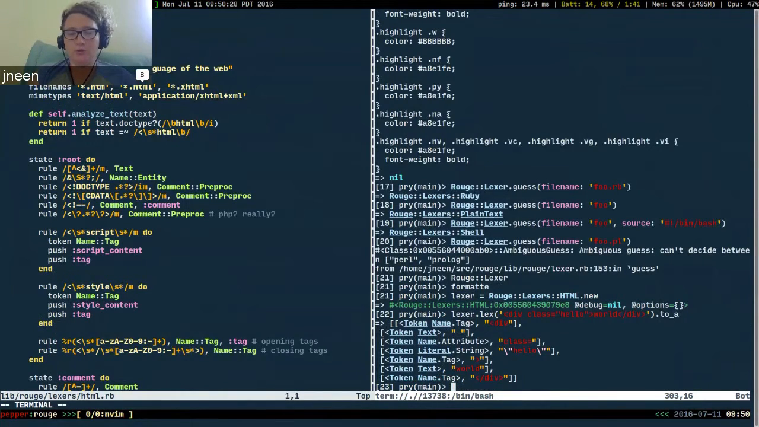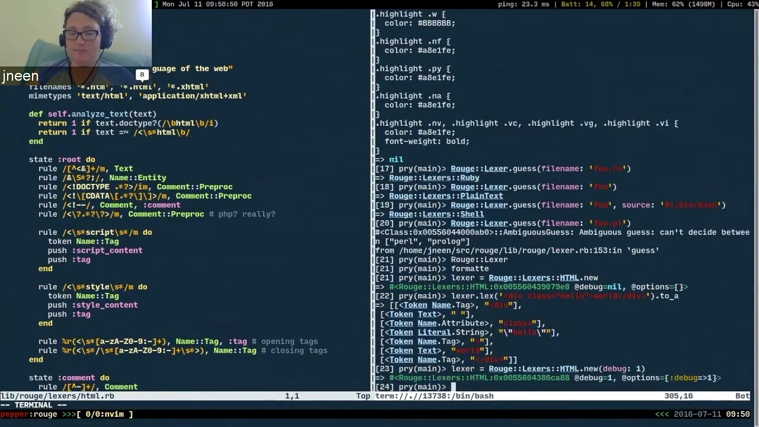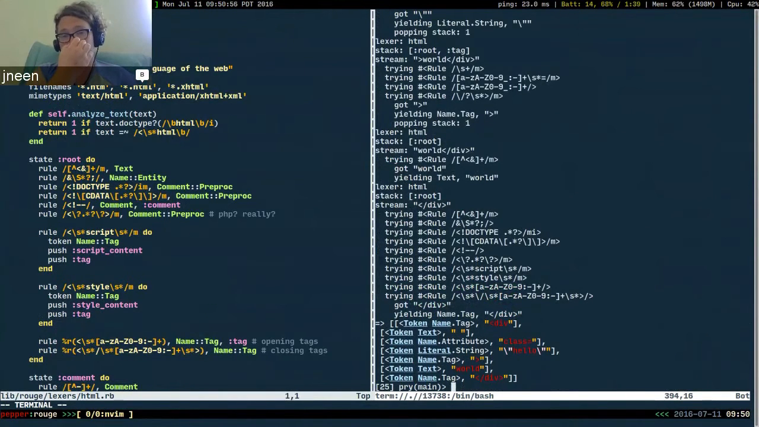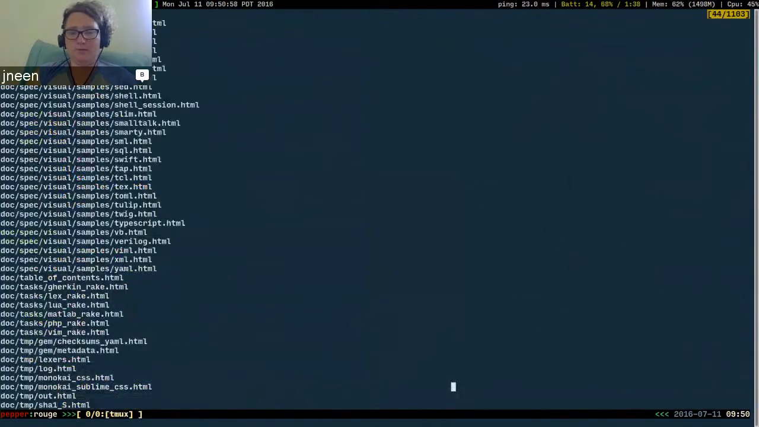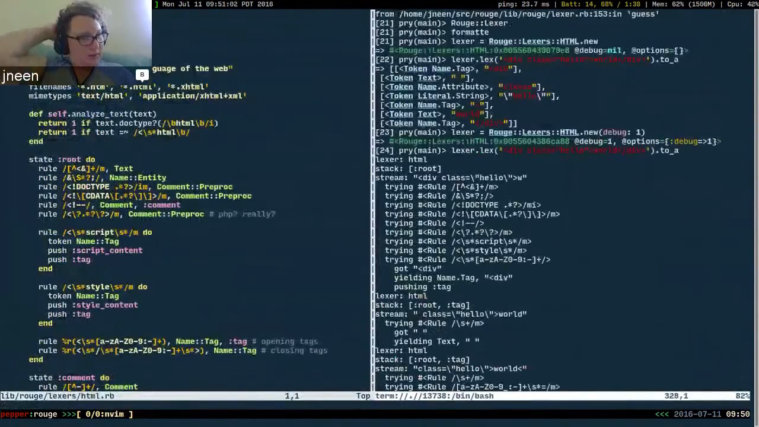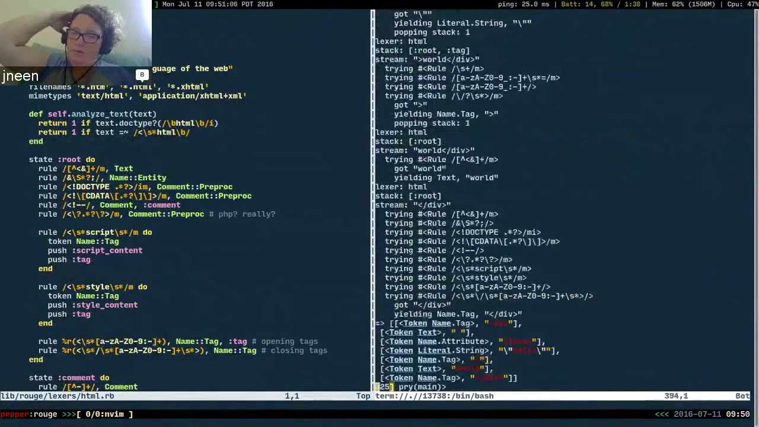Cool. So let's look a little bit into how this does it. The HTML lexer, and all lexers, take an optional keyword argument called debug, and it can be any truthy value. I use 1 because that's what's used, as we'll see later. So there's debug, and that'll print a lot of stuff to standard out. That printed a lot of stuff to standard out, and still returned the same thing. So the debug flag just says print a bunch of stuff to standard out about what you're doing.